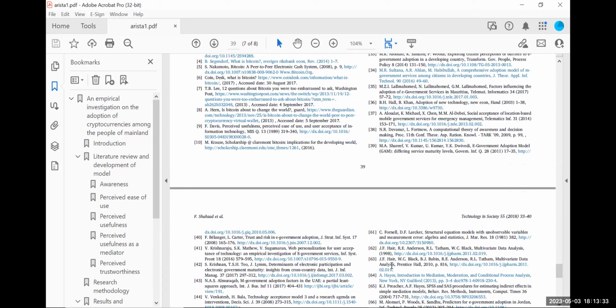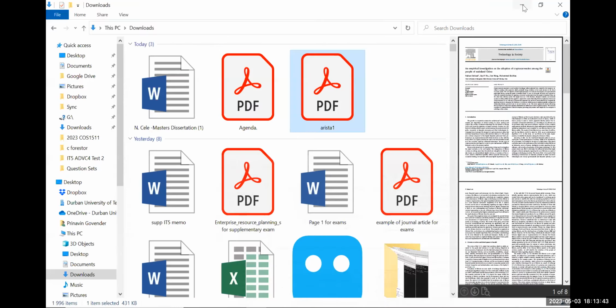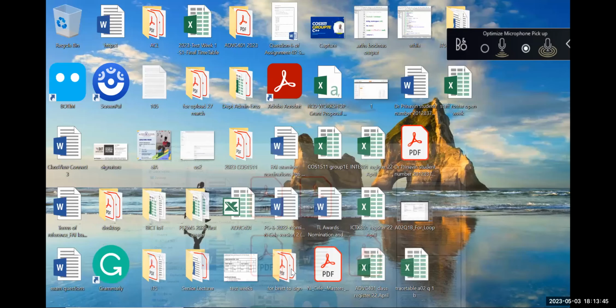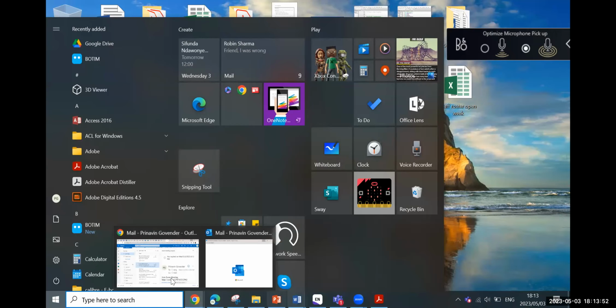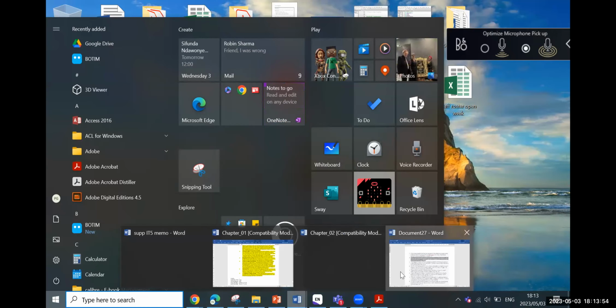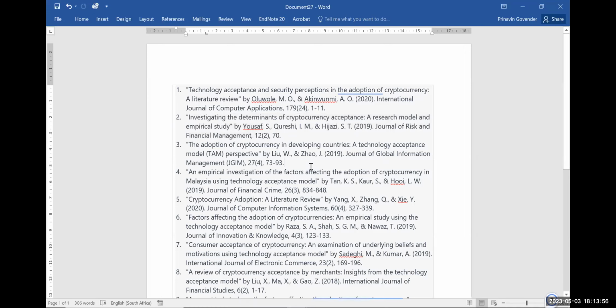Now, remember, I asked you a question, what is the theoretical model that you are using? And you said technology acceptance model. You recall that? Yes, I do. Good. So now you'll see one of the articles there has to do with technology acceptance model. There's a technology acceptance model perspective. This is a good article to go and find, right? I'm looking at article number 3.